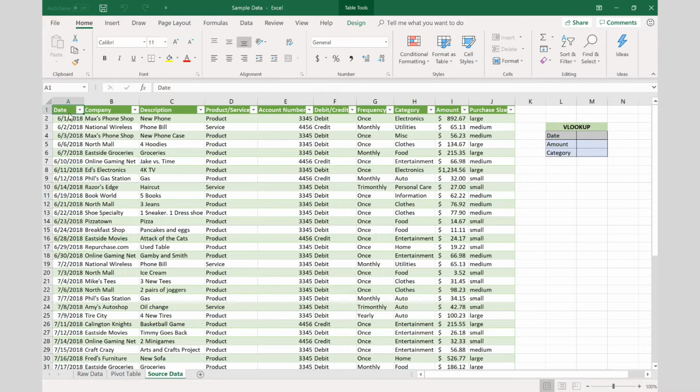And we separated by date, the company the transaction was made to, the description of the purchase, whether that purchase was a product or a service, the account number used to make that purchase, whether that was a debit or a credit card, how frequently this purchase is expected to be made, the category of the purchase, entertainment, food, electronics, the amount of money spent on that transaction, and whether the purchase was large, medium, or small size.